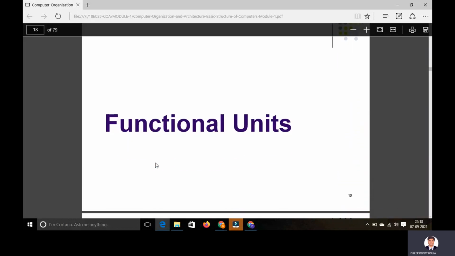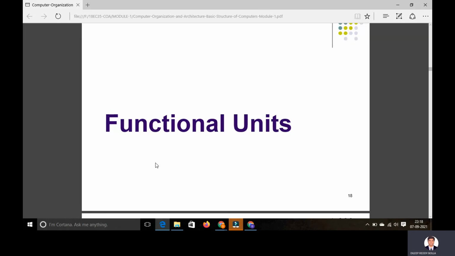And in the next section, we'll try to discuss the functional units of the computer organization and architecture.